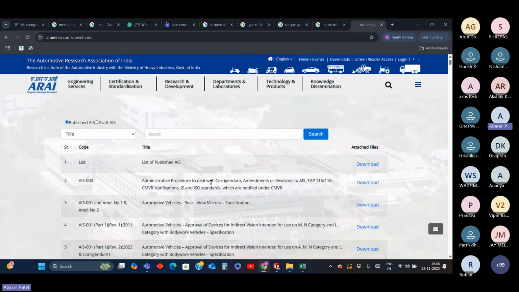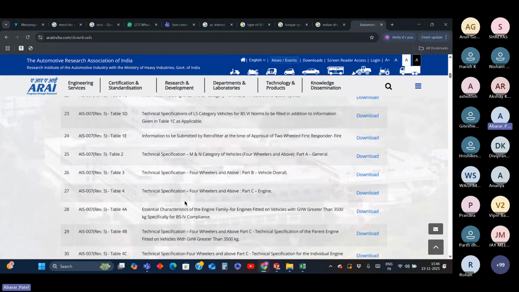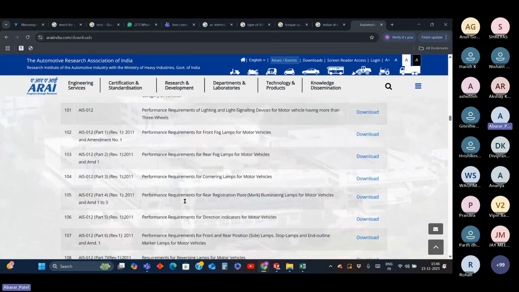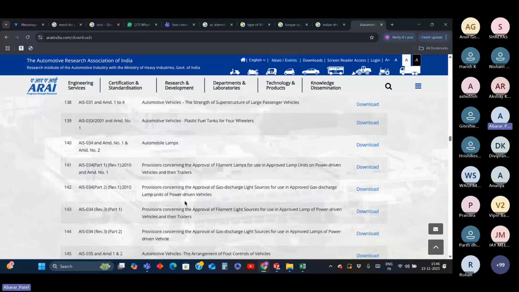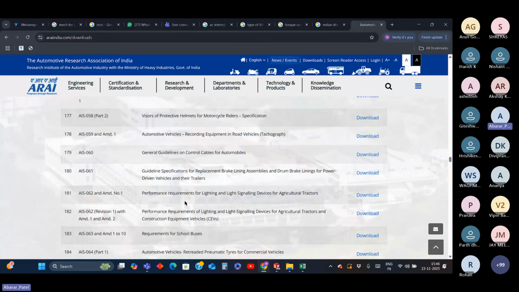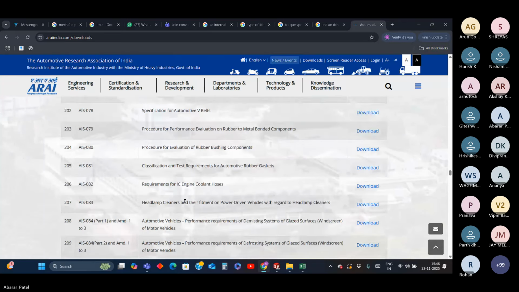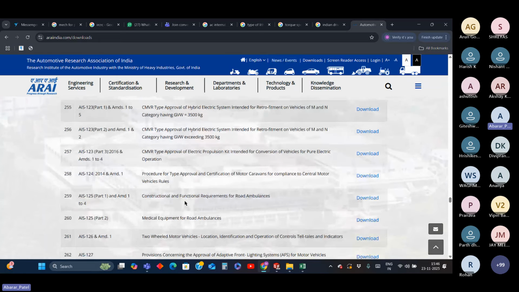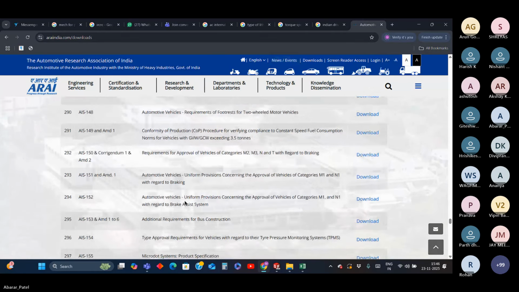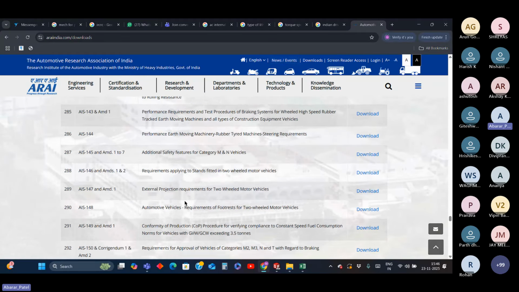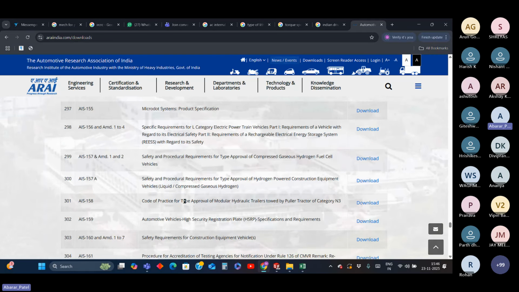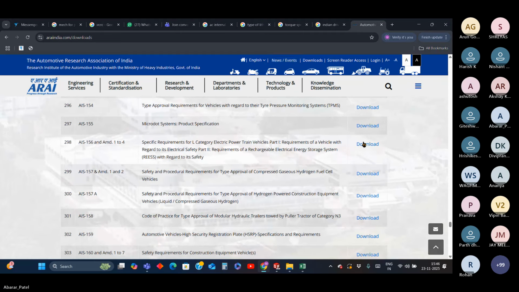Here you can download AIS. AIS 156 is generally based for LNM category vehicles, so those are two-wheelers and three-wheelers, where the battery pack is very small as compared to that used for the four-wheeler. There are certain amendments made to this AIS 156.